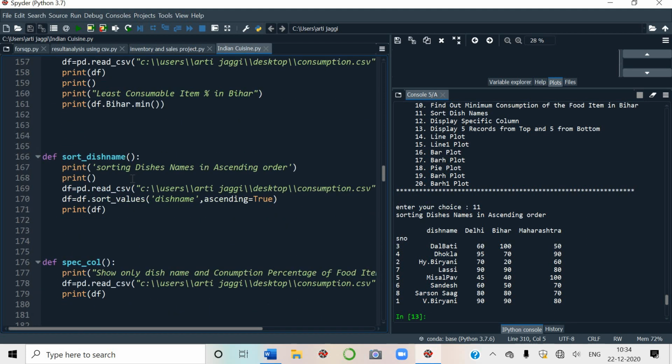Now see number 11, sort dish name. I'm sorting here. How? df.sort_values dish name, comma, ascending equals true. If you give it false, then it will give the result in descending order. Starting with veg biryani, sarson ka saag, sandesh, misal pav, and so on. Number 11 is done for you.